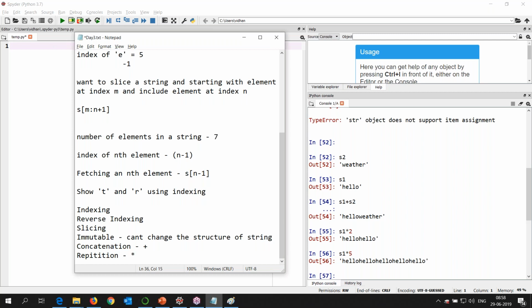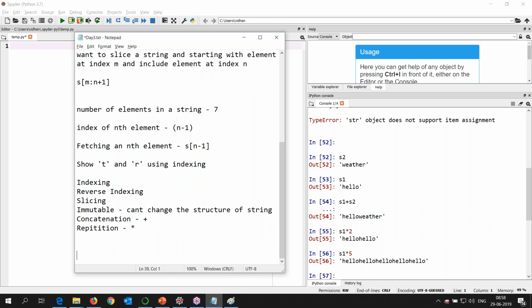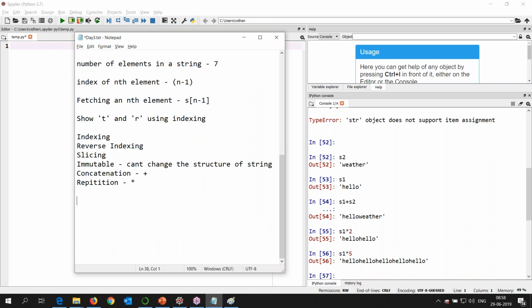Okay, check this. Alright guys, let me give you a task just to make sure that you understood this concept.